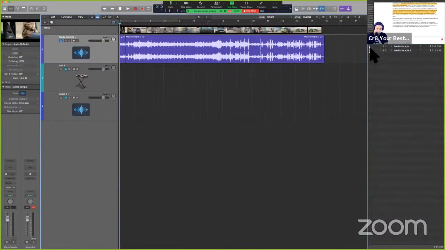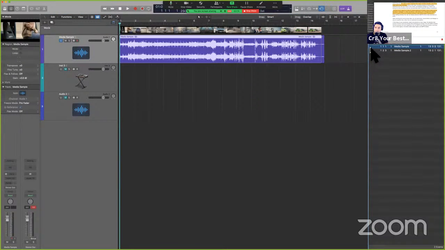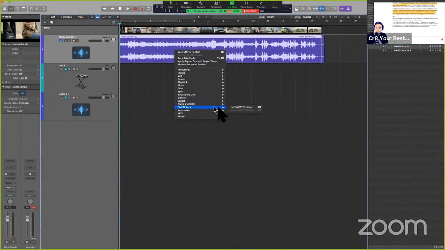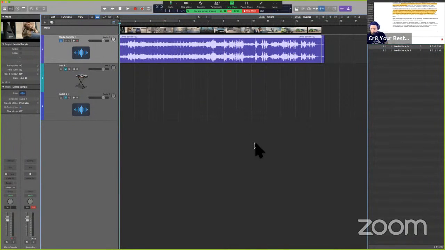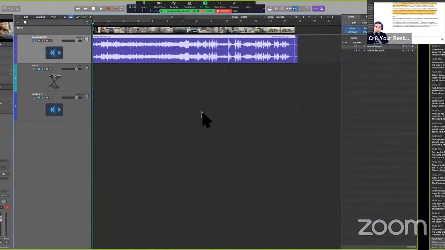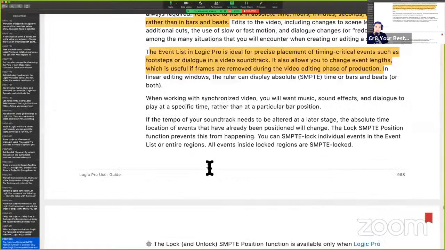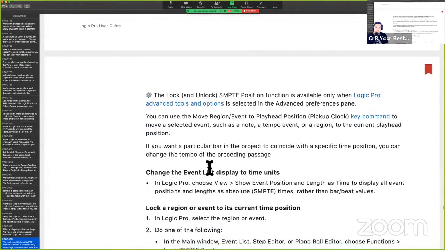And so you can see that there's a lock at the moment right here. And if I simply click on that, it now turns off SMPTE, so it's no longer in SMPTE lock. You can also control click, go to SMPTE lock and lock it or unlock. Also, let's see, Command Page Up, Page Down will render the same kind of result. So the event list editor is really good for troubleshooting this area of the program.